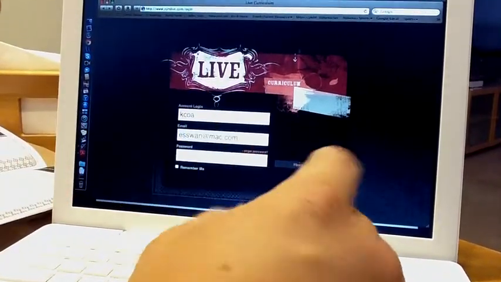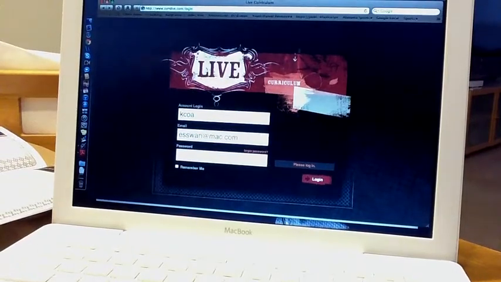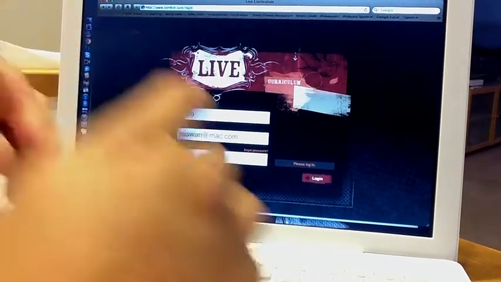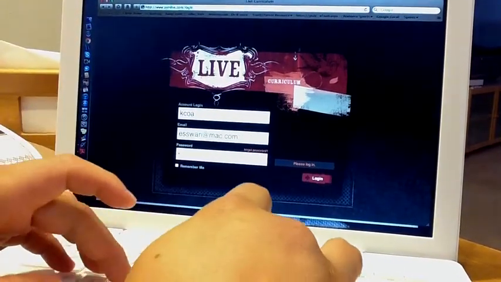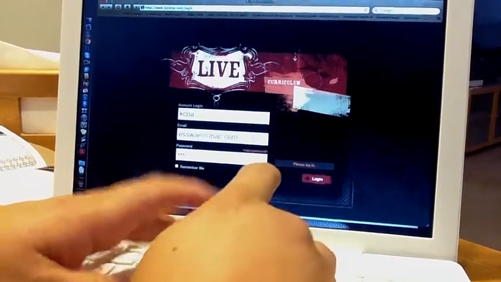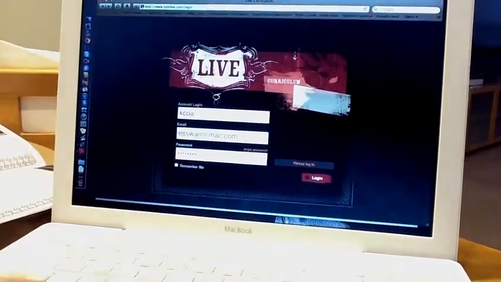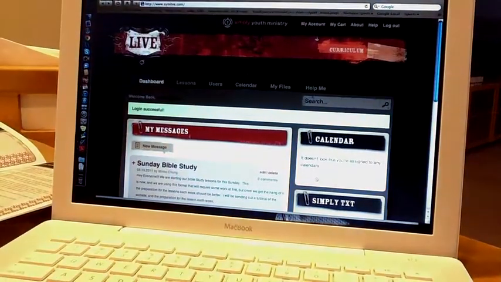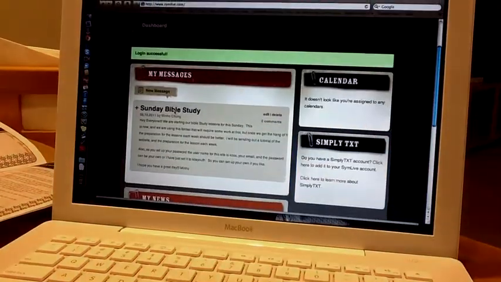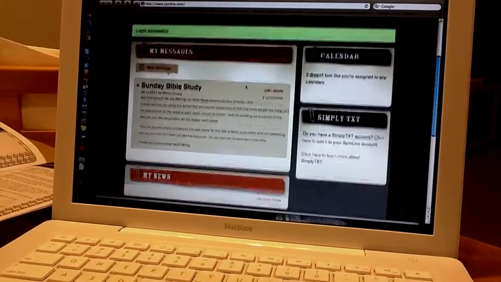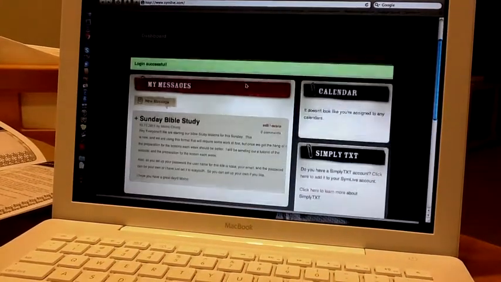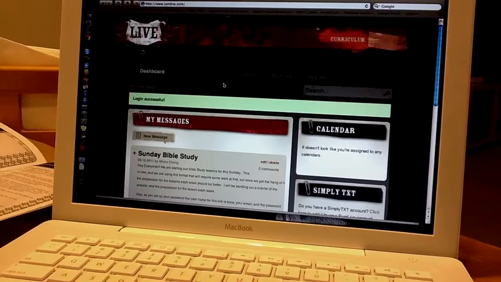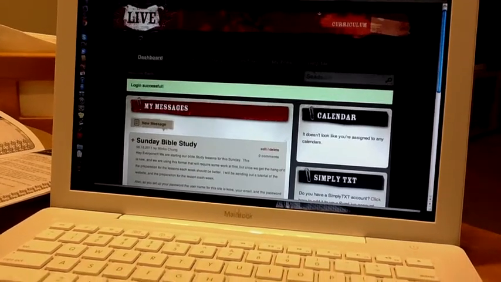You would type in your email address, and then the password. Now it gives you the option to do your own password if you want to keep it private, but what we've been doing is we just do KCA Youth, and that is the password. So you can keep it at that, or you can do your own password. And what happens is a message will pop up from me or from Pastor Michael, and then the login is successful.